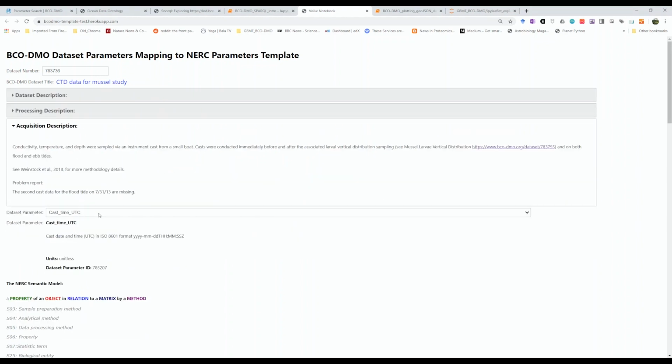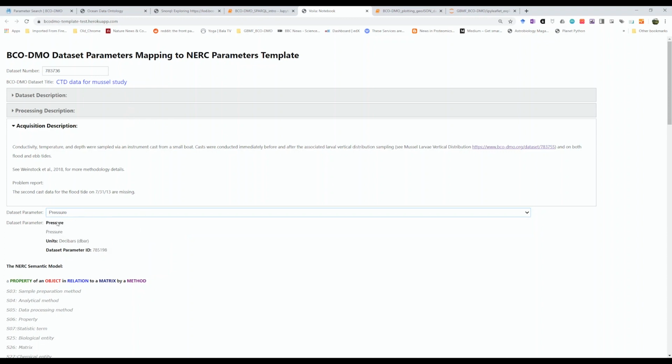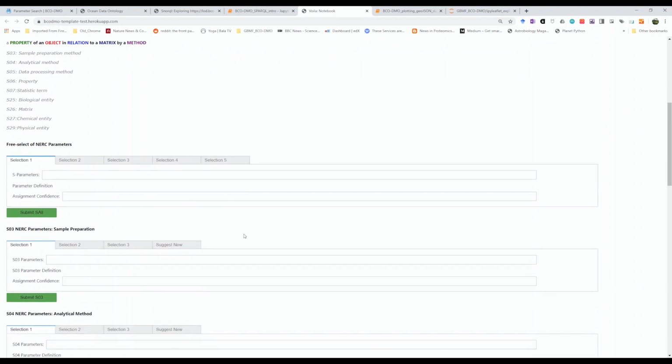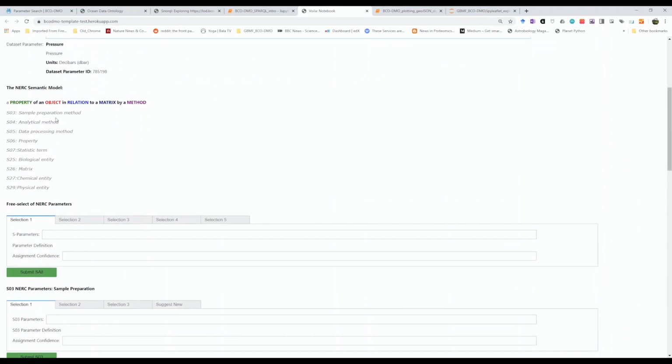And here we have the individual data set parameters that the data managers need to go ahead and map to an environmental ontology. Here we're trying to map to the NERC semantic model and NERC vocabulary ontology. So we can go ahead and select a different feature. Say we want to try to map the dataset parameter pressure. We can then start to either try to map by individual component within the NERC semantic model, or we can try to do a free select of terms to try to map pressure.